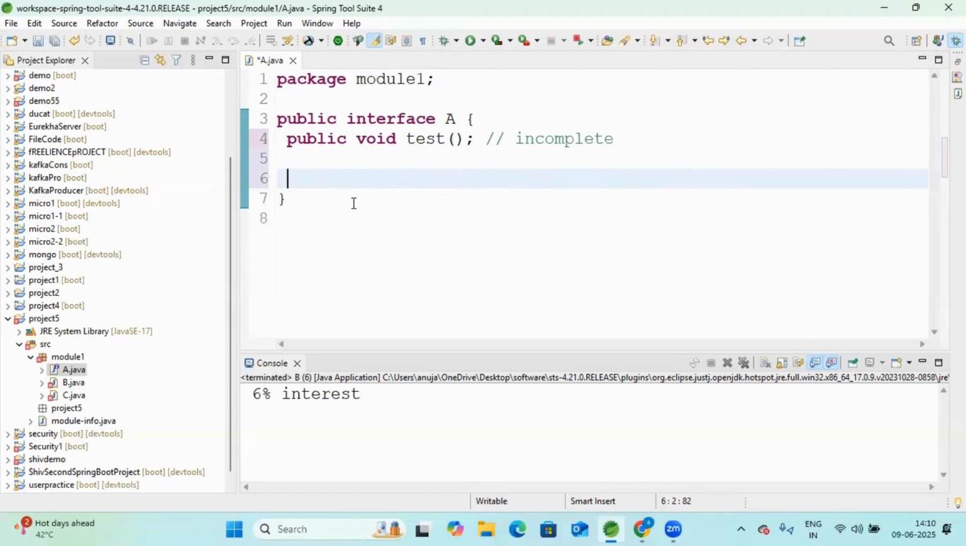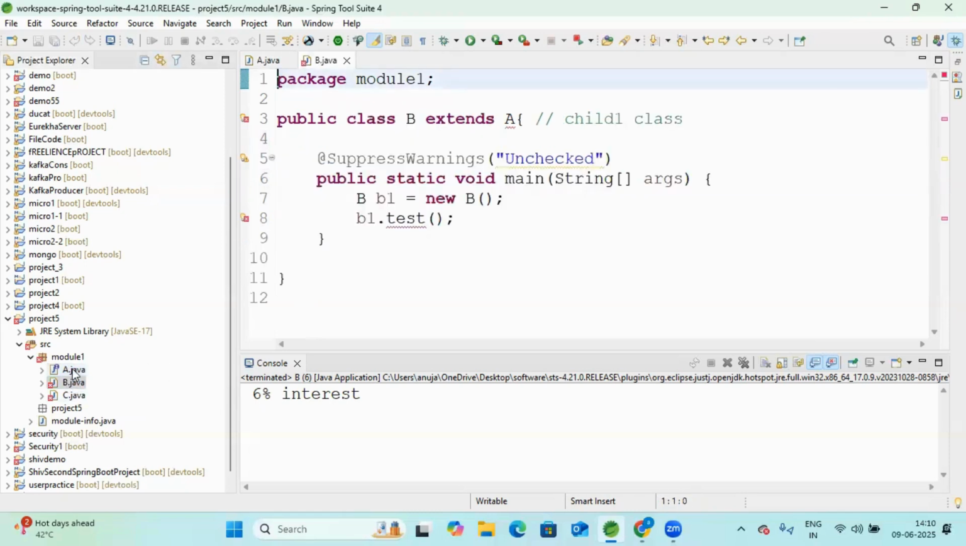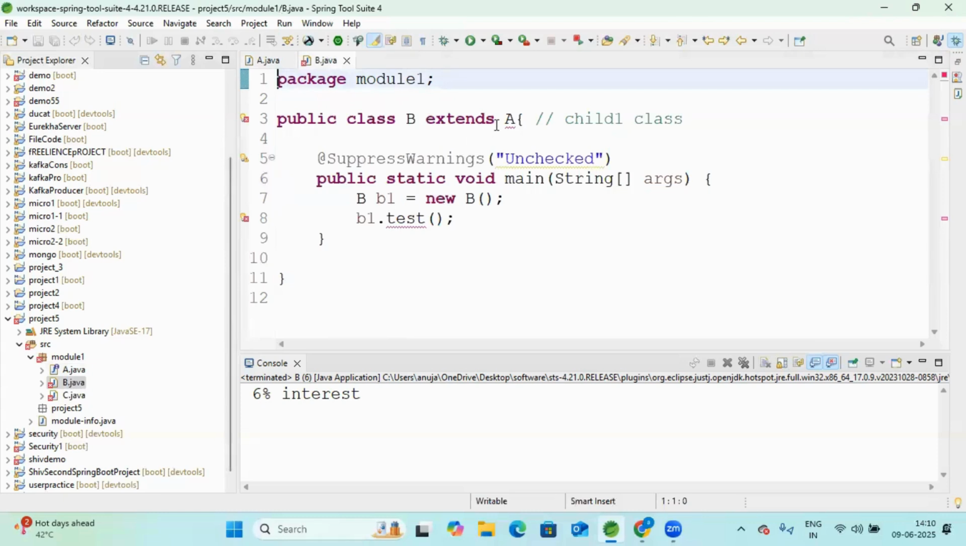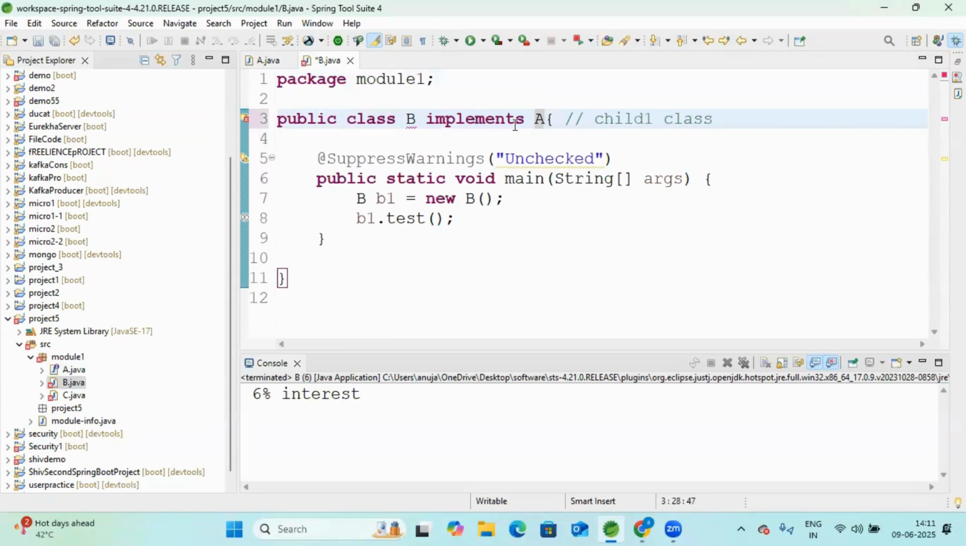Now this is interface A, and this is class B. One more thing: implements means you do inheritance, you import the things from interface A into class B. When we do this, you have to use the implements keyword. From interface to class you use implements, and from class to class you use the extends keyword.